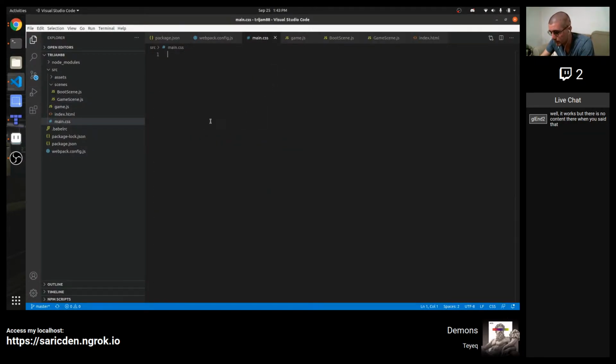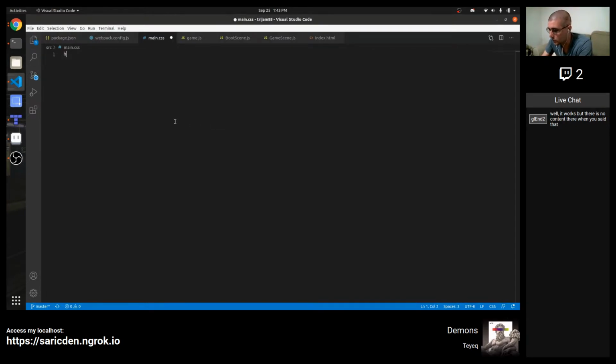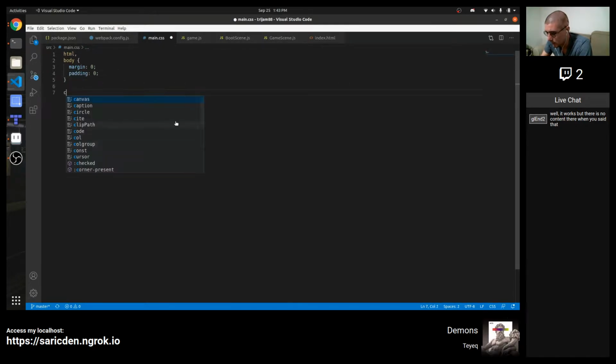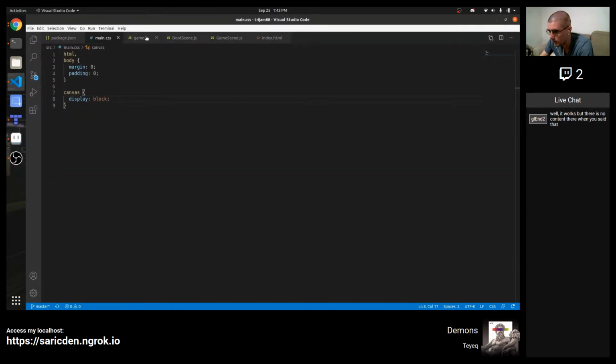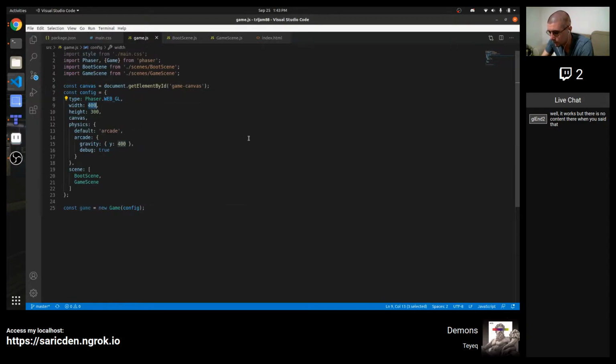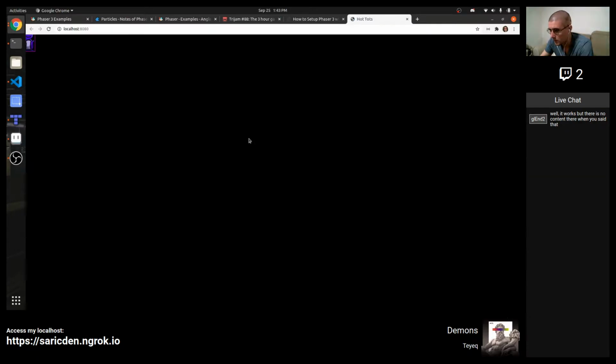Now, it's time to start customizing this to make our actual game. Oh yeah. So we're going to throw in a little bit of CSS first. Margin 0, padding 0. And canvas will be display block. Boom. Okay. Don't need webpack config anymore. This we're going to change from fixed numbers to window.innerWidth and window.innerHeight. Boom. Now it takes up the whole screen. Perfect.